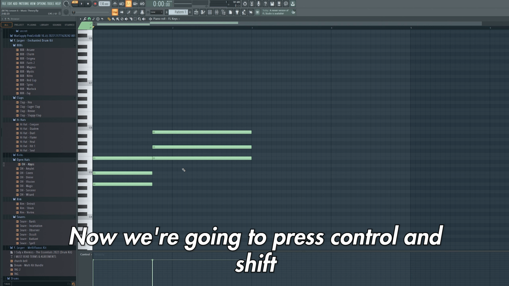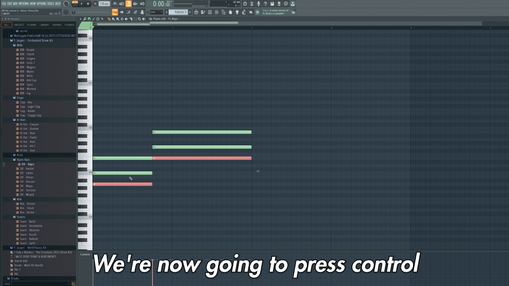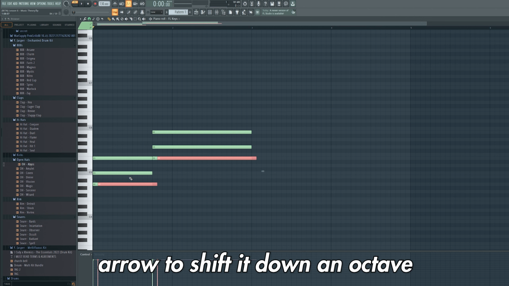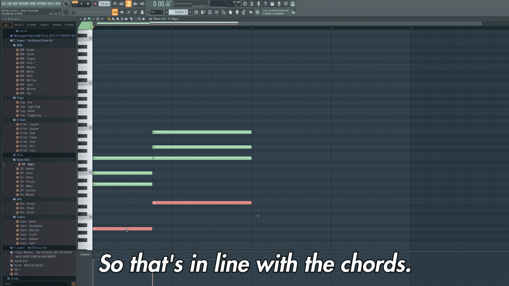Now we're going to press Ctrl and Shift and left click and drag over our root notes. We're now going to press Ctrl and C to copy and Ctrl and V to paste. We're then going to press Ctrl and the down arrow to shift this down an octave, and then drag this across so that it's in line with the chords.